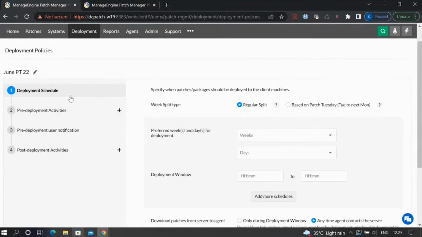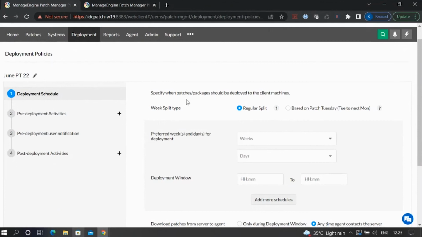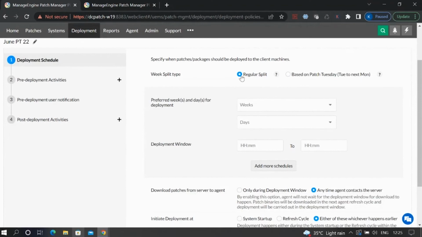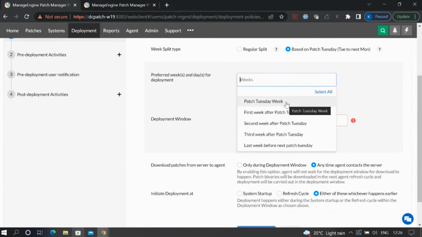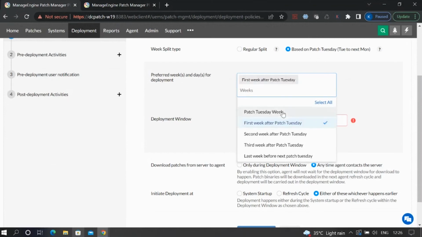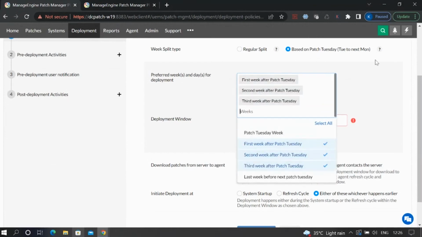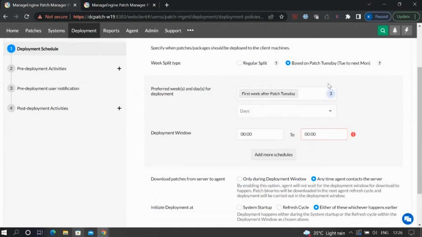The first one is configuring your deployment schedule, or configuring the time and window at which you want your patches to be deployed. You have the regular split, where you can select the weeks you want this policy to run and the days you want it to run. Or you can go with our very unique Patch Tuesday based split. Once you select this, the weeks will be marked based on your Patch Tuesday. You can leave this Patch Tuesday week for testing your patches. Then you can set the deployment to happen in the weeks after the Patch Tuesday week.